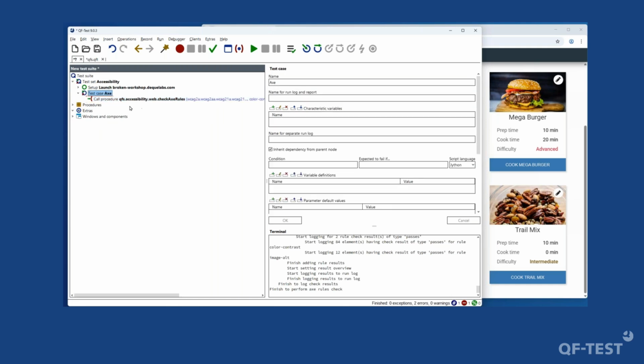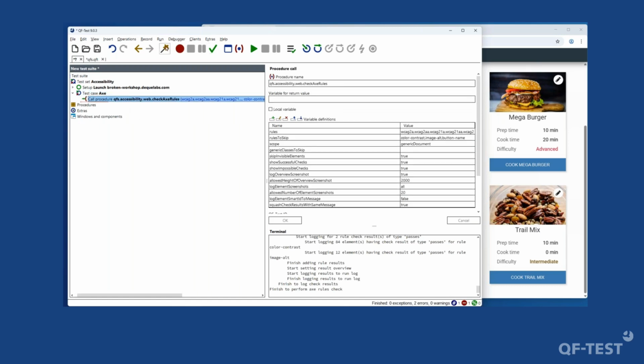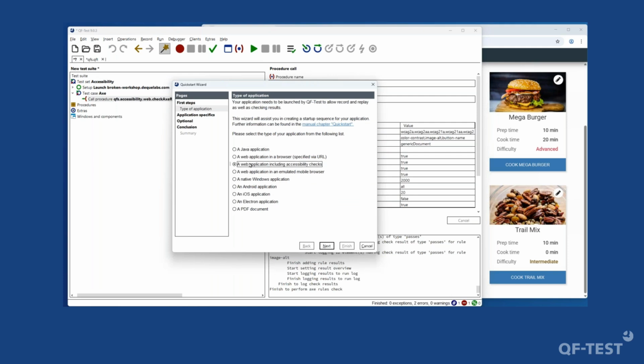Okay. These are the X tests. But let's have a look at the other feature we implemented. So I'm opening the quick start wizard again, just a very fast way to get to the color contrast tests.